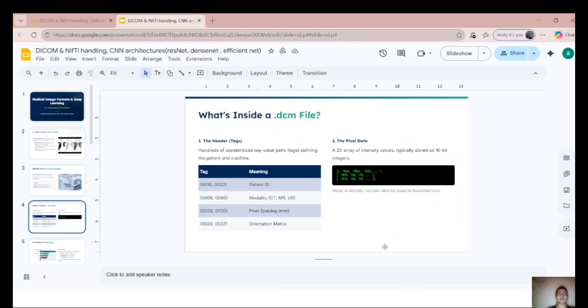What's inside a .dcm file? The header and the pixel data. What is the header? The tags, basically. Hundreds of standardized key-value pairs defining the patient and the machine. You have different kinds of tags, and those tags contain different meanings. For example, your 0010,0020 is the patient ID. Your 0008,0060 is the modality, and so on for the pixel spacing as well as the orientation matrix.